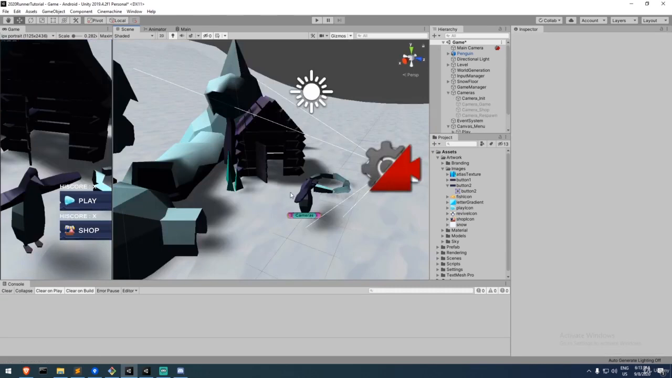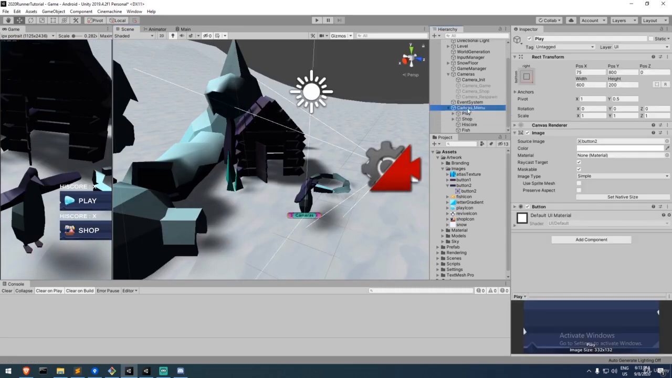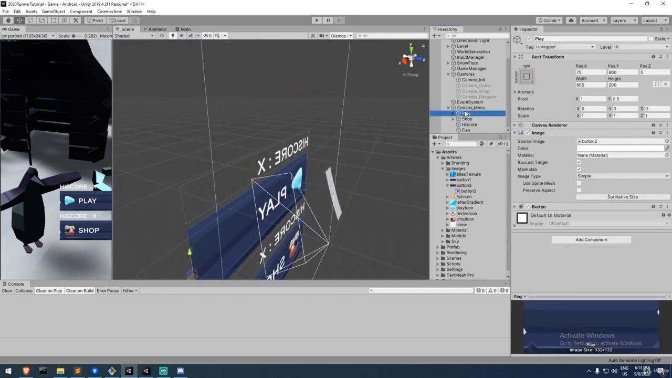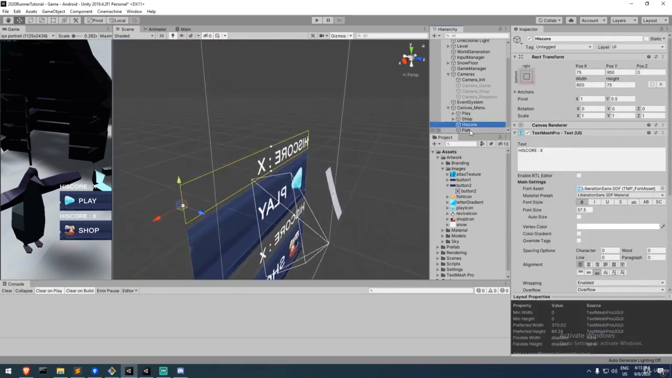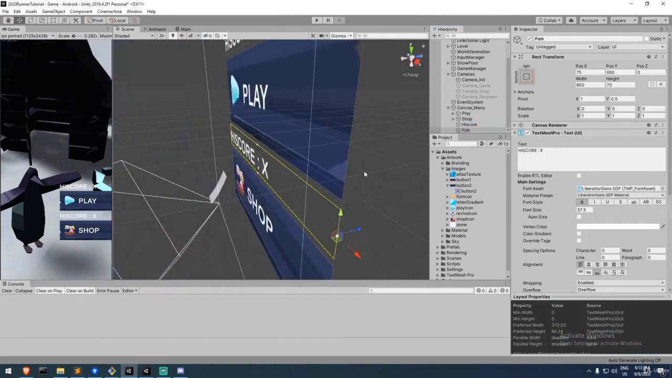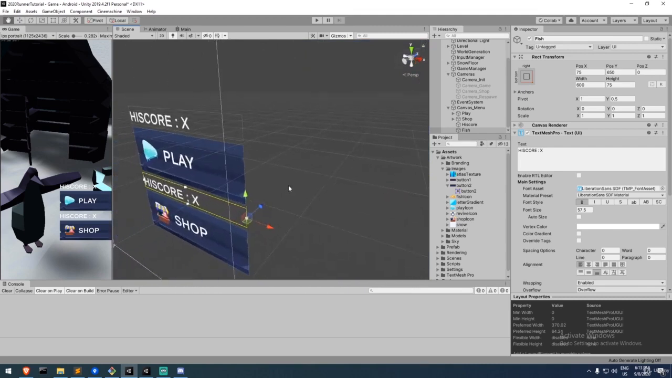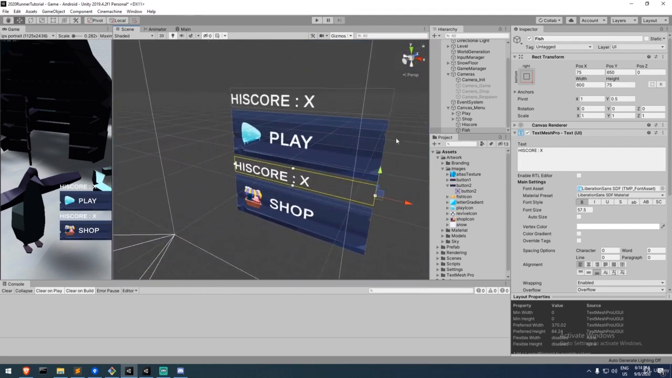In the previous segment, we've laid down the visual for the canvas of the menu. And it was made out of 4 elements: the play button, the shop, the high score, and also the fish count, which we can see right here on the screen. Today, what we're going to do is take these and actually hook some logic to it.